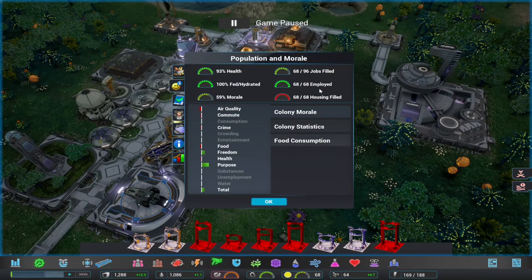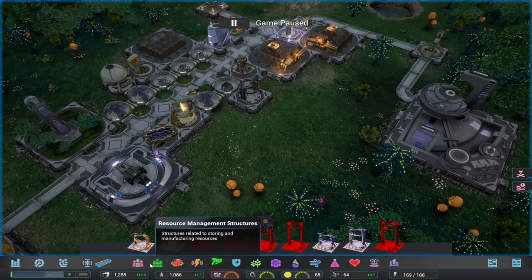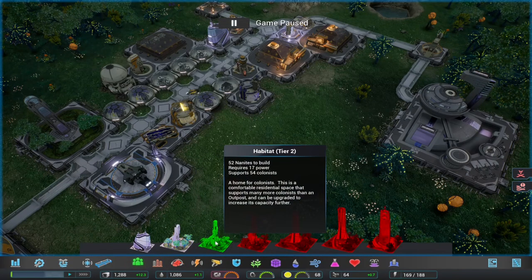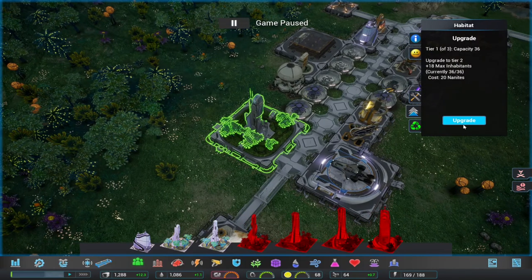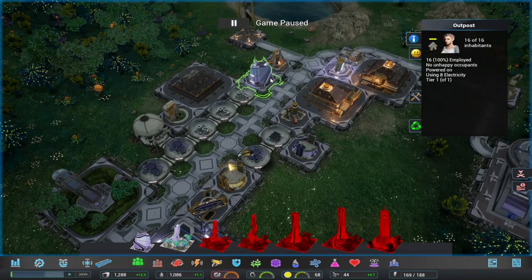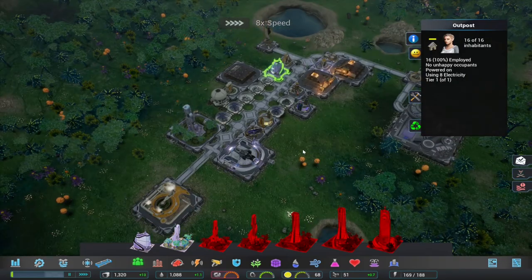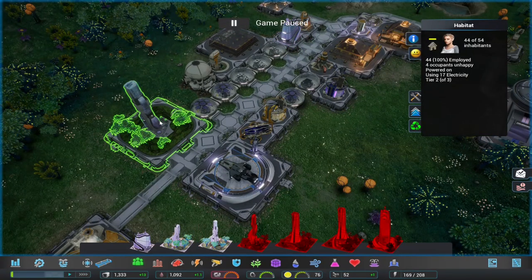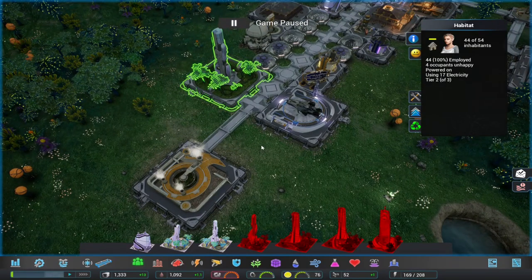Population. Oh, I really don't have any room for your immigrants. Residential structures, habitat tier 2. Can I upgrade to you? Yes, I can. Where's the outpost? Can I upgrade you? Nope. I can't. Alright, so that's the habitat. So now you have 54 habitats available.